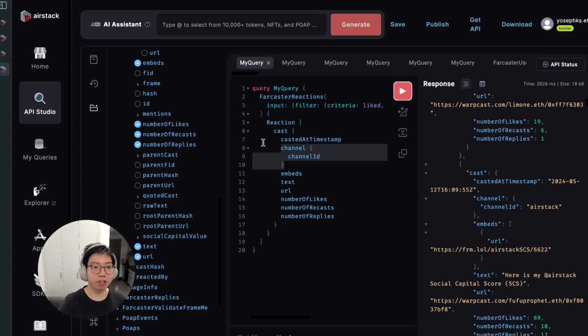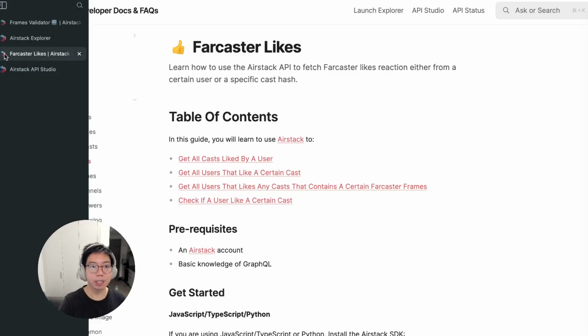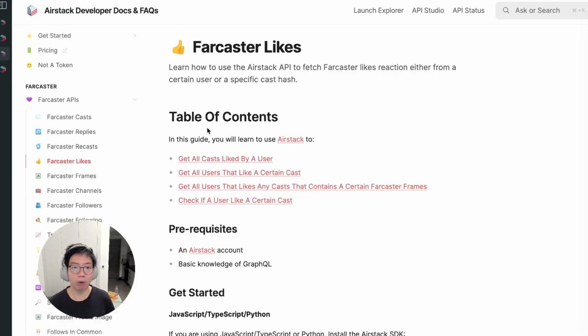You can plug it in directly into your application just like that. If you have any other use case, simply go to our documentation right here, and we're going to provide this link in the description below, and you can check out which of the use cases fits what you need right here and use the query just like that.